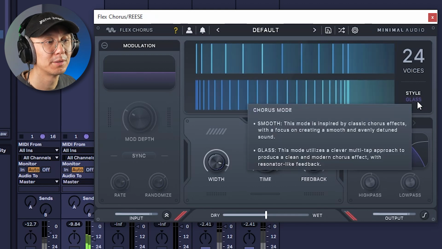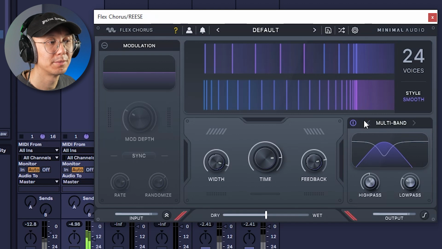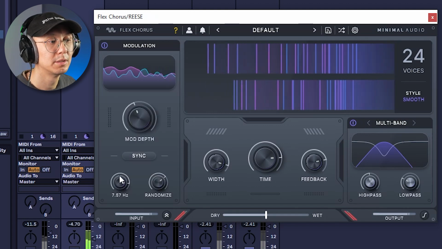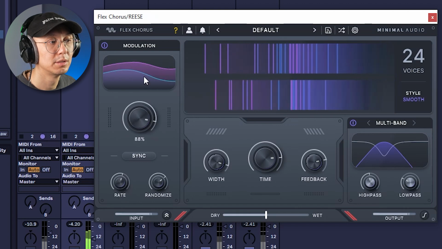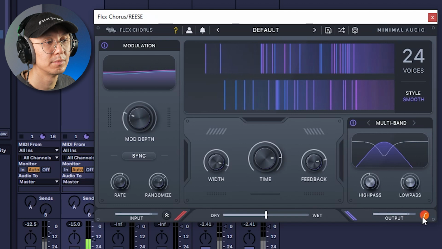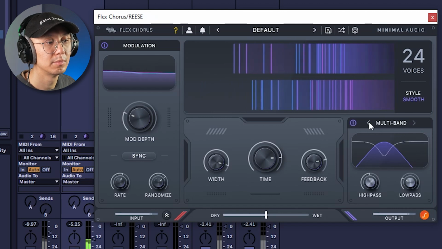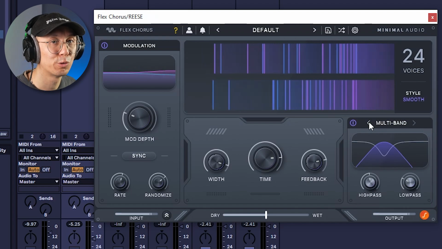Let's check out what happens with glass mode. Let's enable the filter and go to filter mode, and let's add a high pass so we're not chorusing the low end. Interesting effects with the multiband mode. Let's add some modulation. Let's turn on the soft clipping. We got some nasty Reeses with this chorus effect.